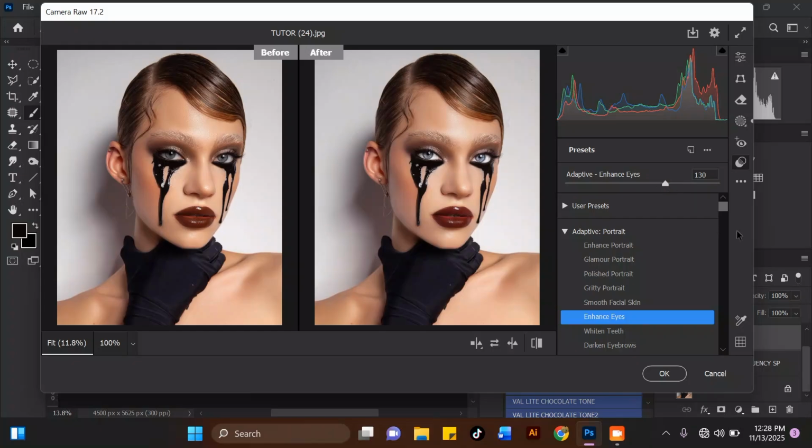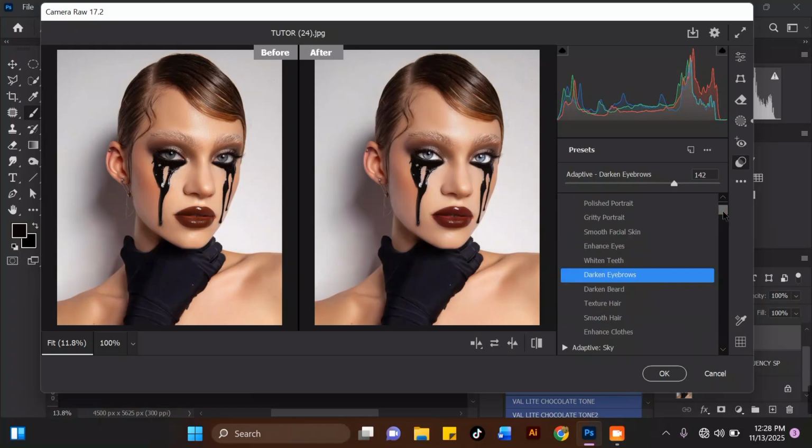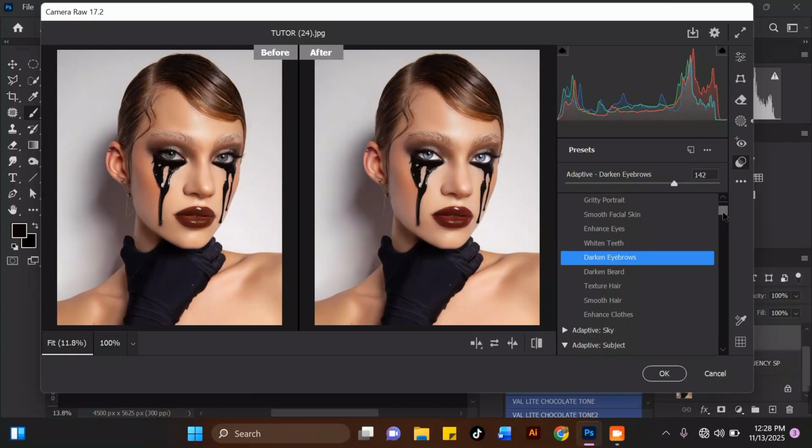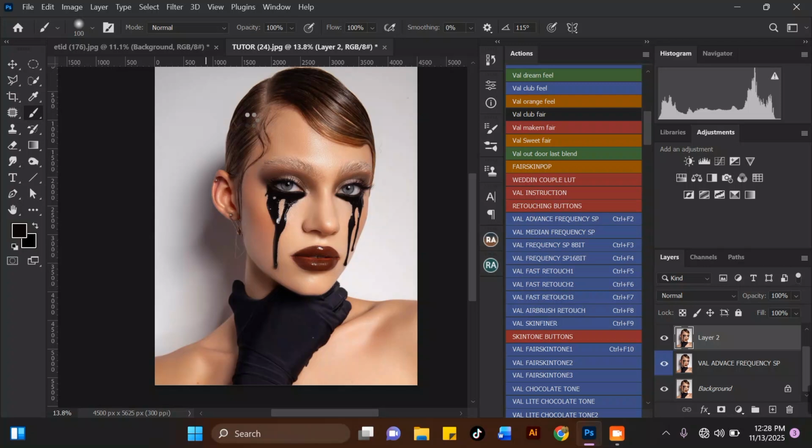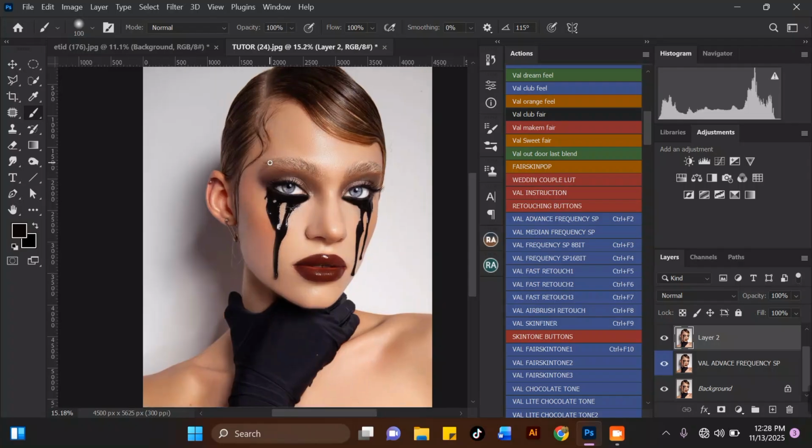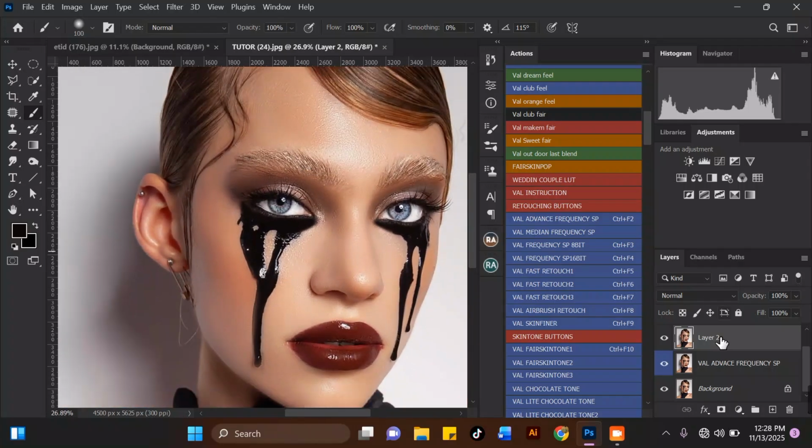Darken eyebrow here, so I increase it a little. This is nice. So I click OK. Okay, it has applied. As you can see, this is the difference. This is before and this is after. Before, after, you can see the difference there.